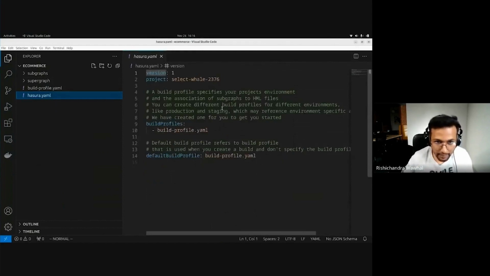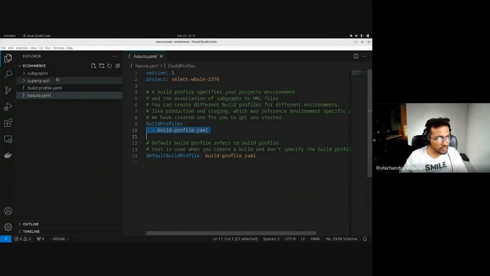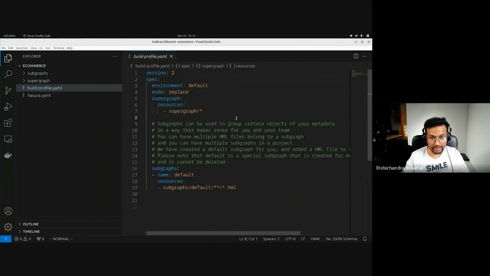Let's go to Hasura.yaml. This is the entry point to the Hasura project. It has the project name, Hasura DDN project name, and build profile. So what is a build profile? A build profile is a file that contains the spec of how to build the metadata in this folder. If you see, it has supergraph resources and subgraph resources. Supergraph resources contain resources that are common to the entire supergraph, while subgraph resources are independent resources for each subgraph. A subgraph called default was automatically created, and this is what I'm going to work in right now.